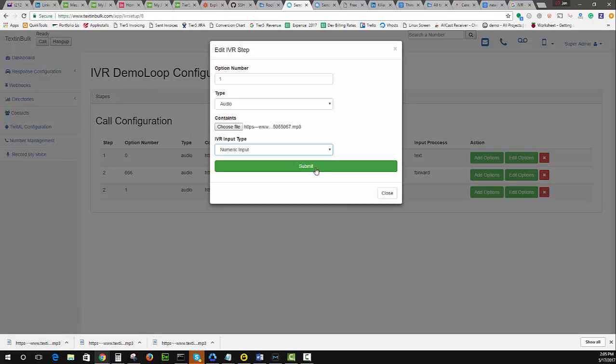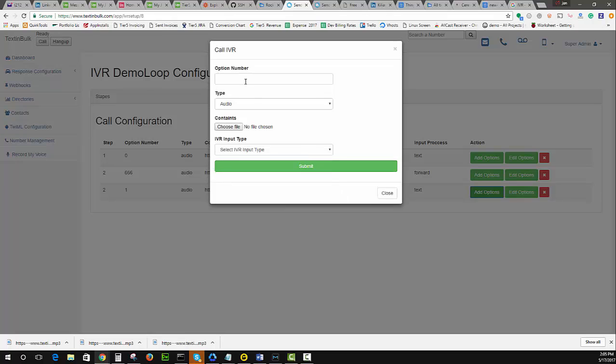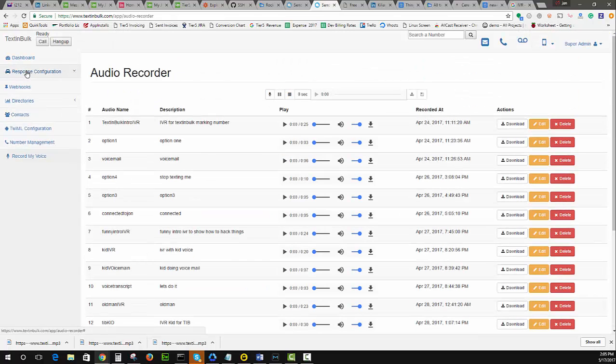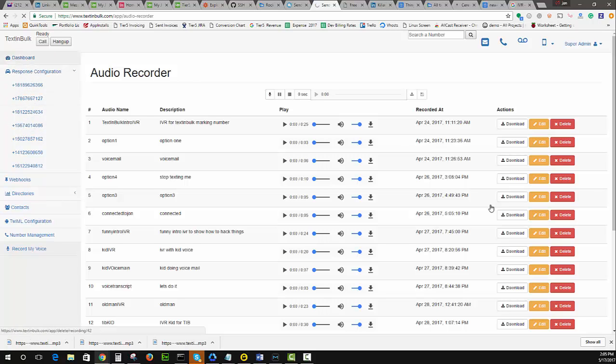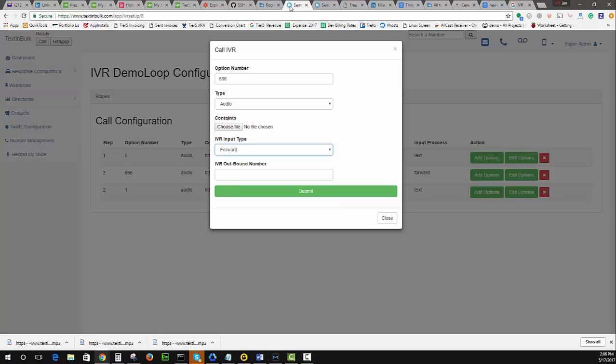So let's put that back up there again. Now they're going to give you some numeric input. We forgot to give them any numeric input. So now we're going to give an option for this. And if they hit option 666, we're going to just go ahead and forward them. We're going to go ahead and forward them back to the main IVR. Okay? Now let's go ahead and forward them back to my number. Straight back to my number. No intro audio.